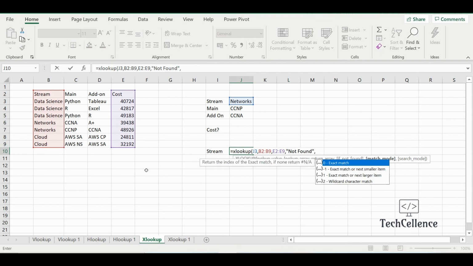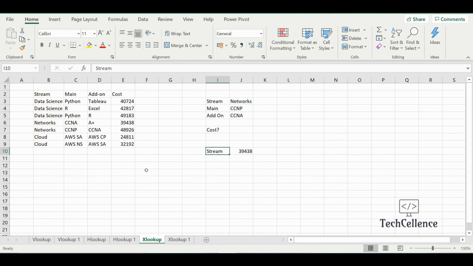Is it going to be a true match, an approximate match? Is it going to be the next smaller item or next larger item? Say I need an exact match. Should I search from top to bottom or from bottom to top? Remember, in the wildcard it was searching from top to bottom and giving the first available match. Here you can explicitly tell Excel how to search. I'm going to leave that blank for now. Say for network as a string, it gave me 39438, which is the first available match.